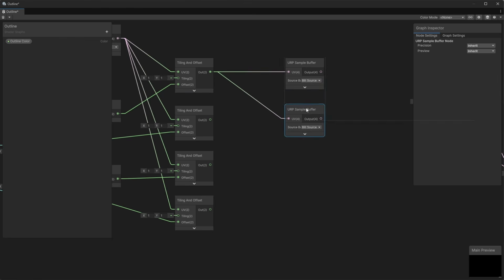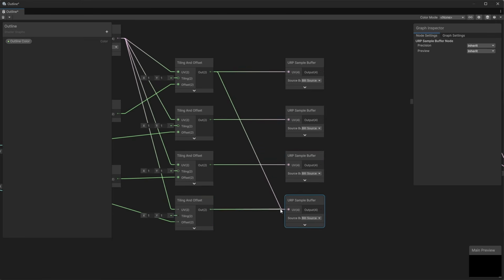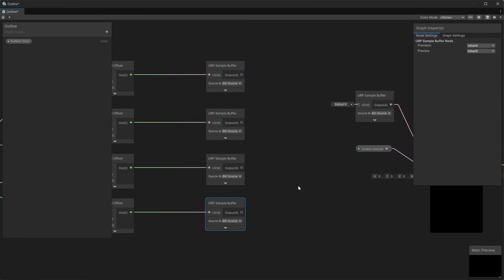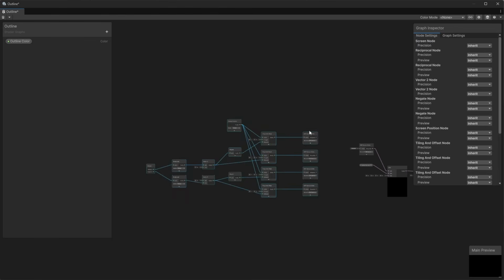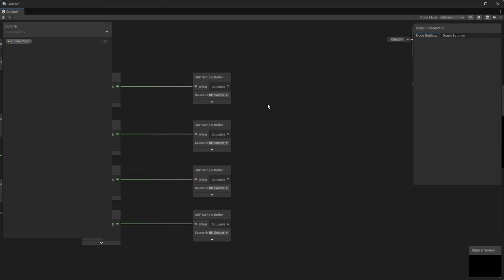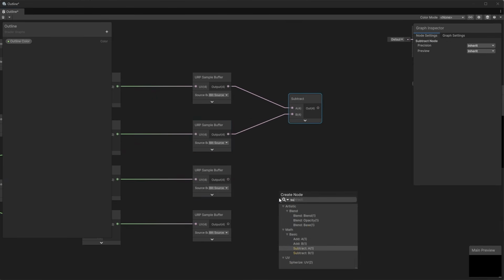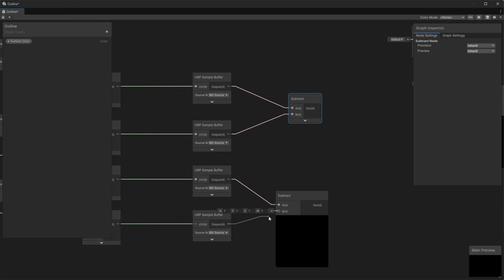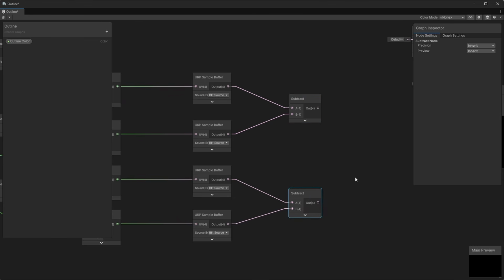The next step is to find a gradient across these 4 samples. We do that cheaply by finding the magnitude of the difference in both the X and Y directions, adding them together, and applying some threshold value so that if the difference is high enough, we register this pixel as an edge. So let's do just that. Take the top 2 nodes and subtract one value from the other, and then do the same for the other 2 nodes.